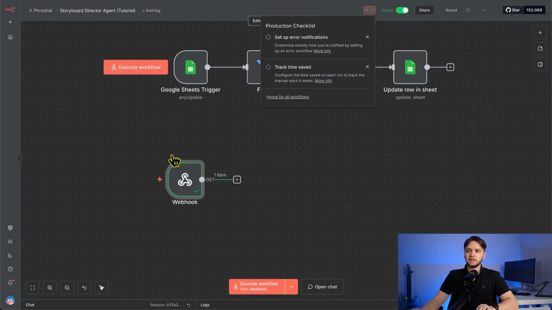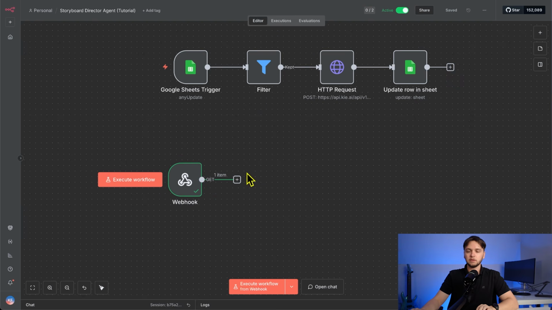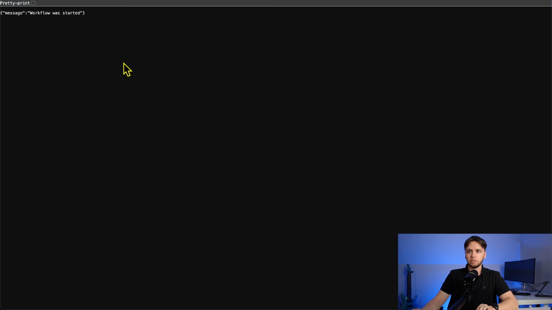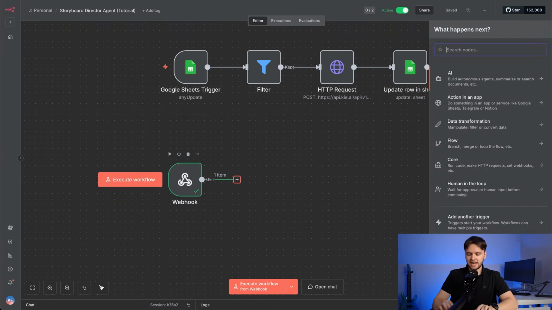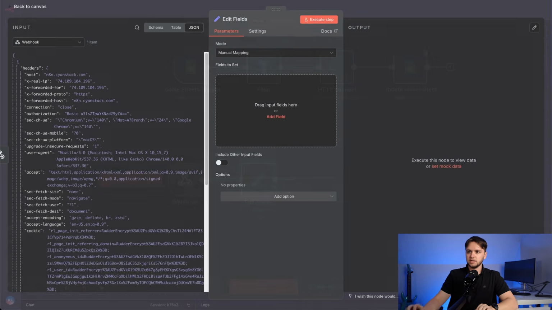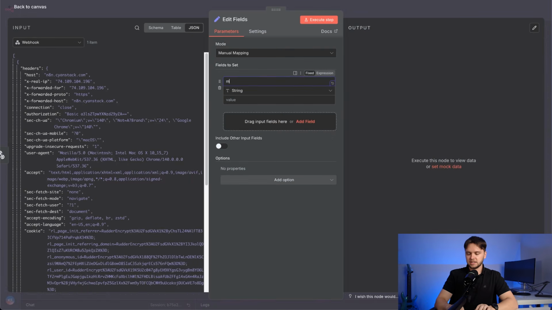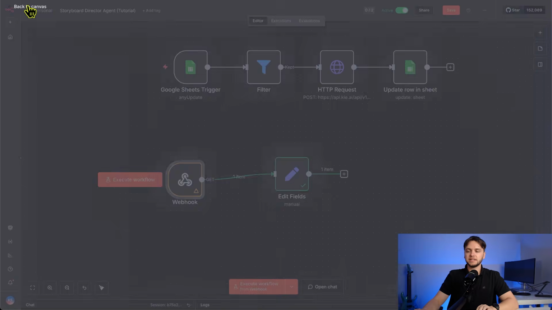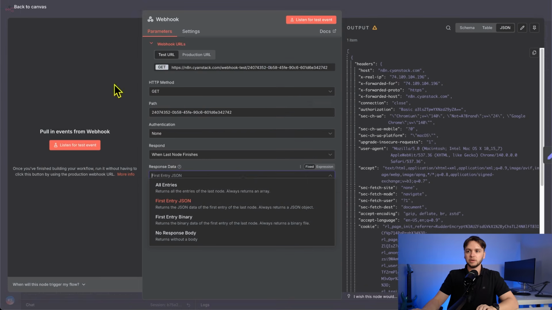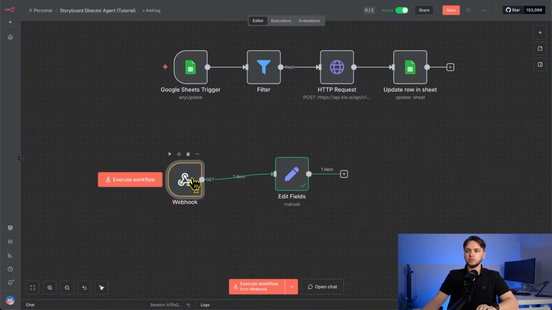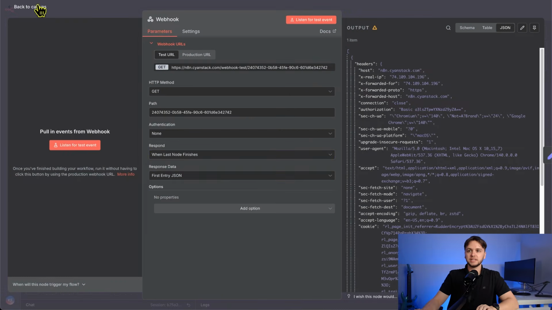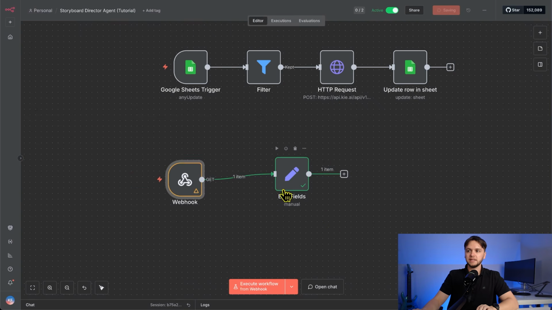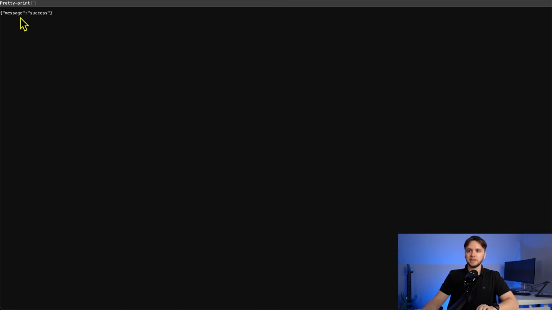And anything that this workflow right here returns is going to show up on this web page right here. So for example, let's add an edit fields node and just return a message success. And we're going to set this to when the last node finishes. Right now it's executing immediately and it's just outputting nothing. But if we set it to respond when the last node finishes, it's going to wait till this one goes off and then send the output from this one. So let's refresh the page and now we got message success.